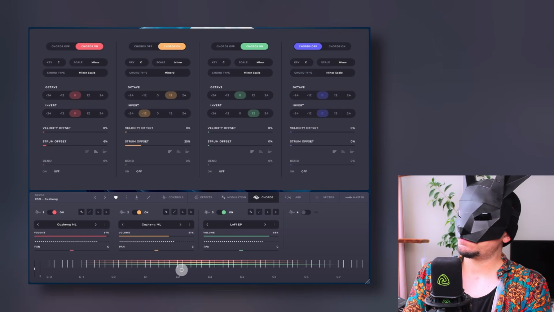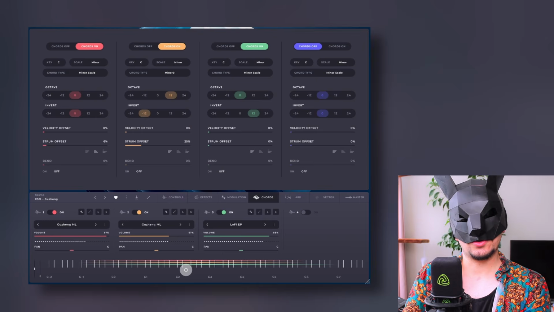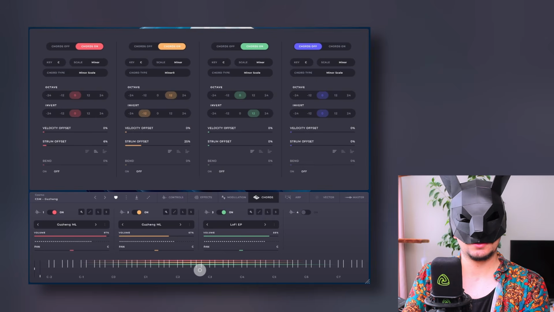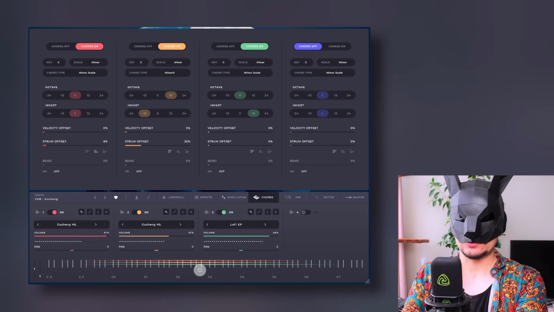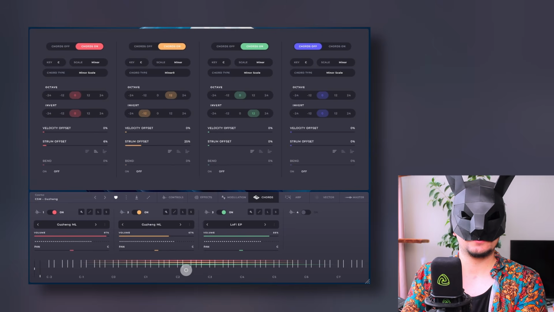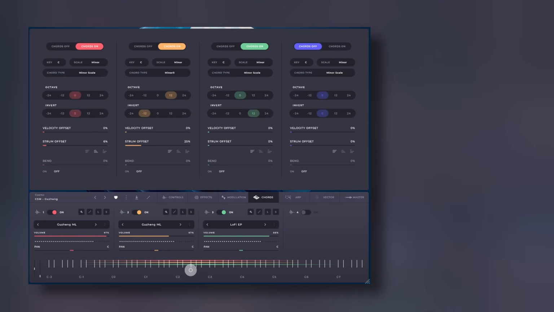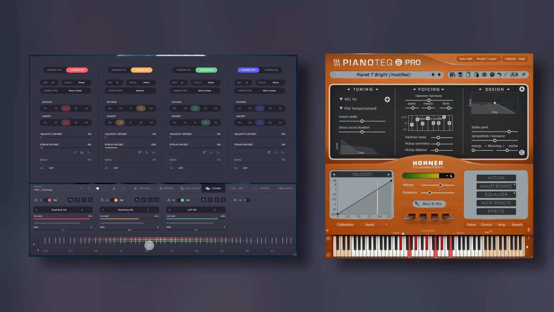But there's something that makes it even better. This plugin can now send MIDI to other instruments on your projects, meaning that it's also a free chord generator. And one last thing that's worth mentioning before diving deep into it is that they added Linux support.